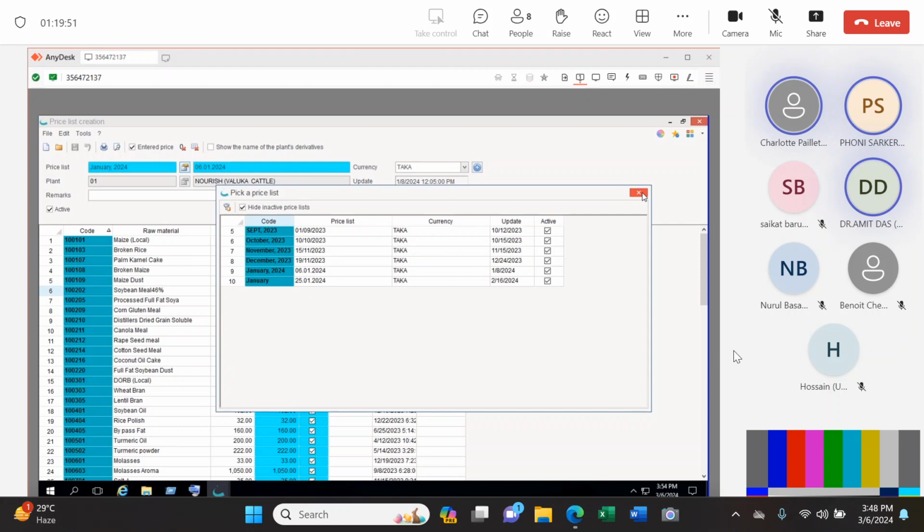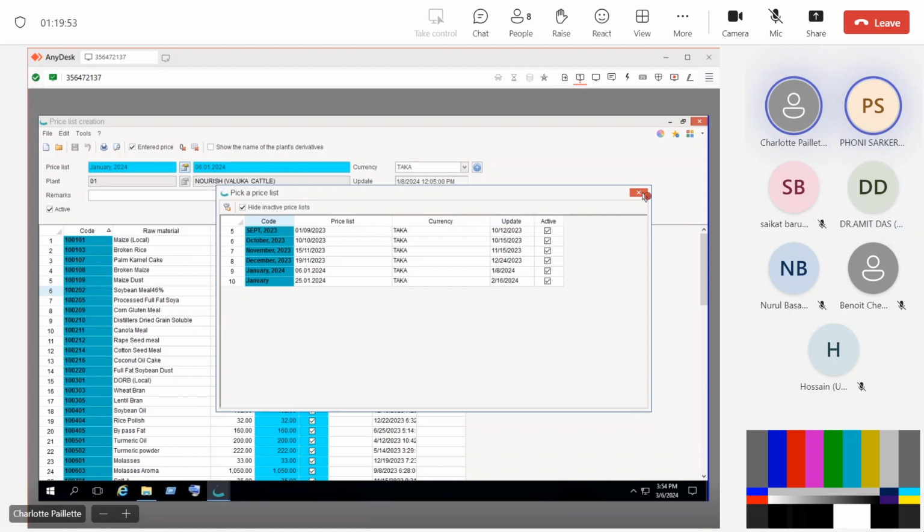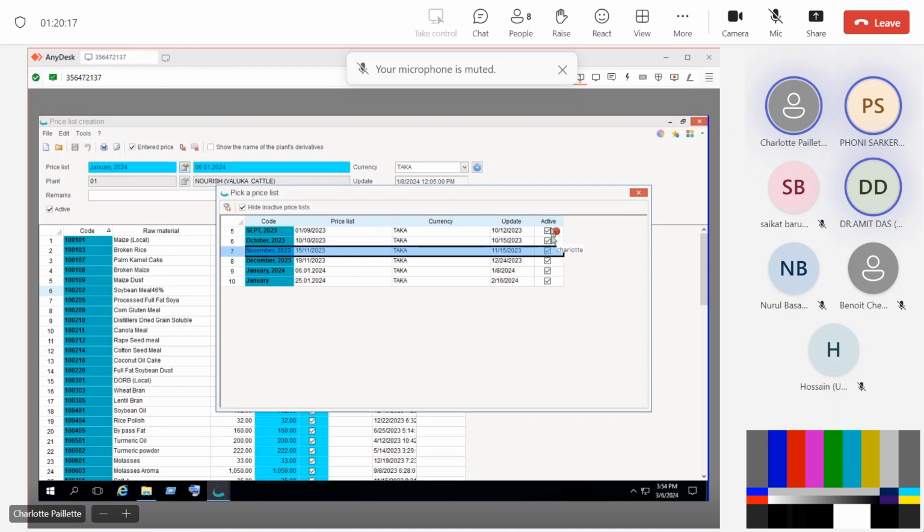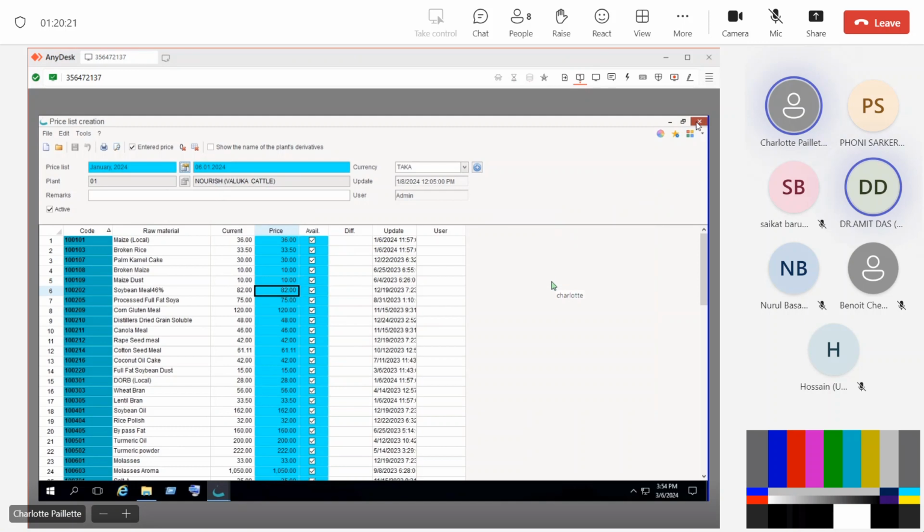Did not hear the end of your sentence. No, from this window, can we modify this active column? Suppose I want to untick this December and this November. It can be done from here, but for that I have to open every price list. Can we do from here? No, you cannot change it from the zoom here. Okay. Individually, I have to.